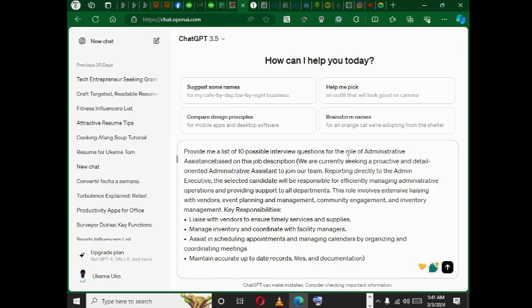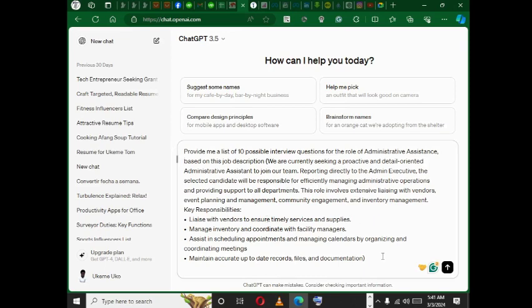Based on this job description. Now you see I've given it every detail that ChatGPT needs to have. The job description is there, the job role is there, and I need 10 possible interview questions based on the job description. So let's see what ChatGPT will generate.